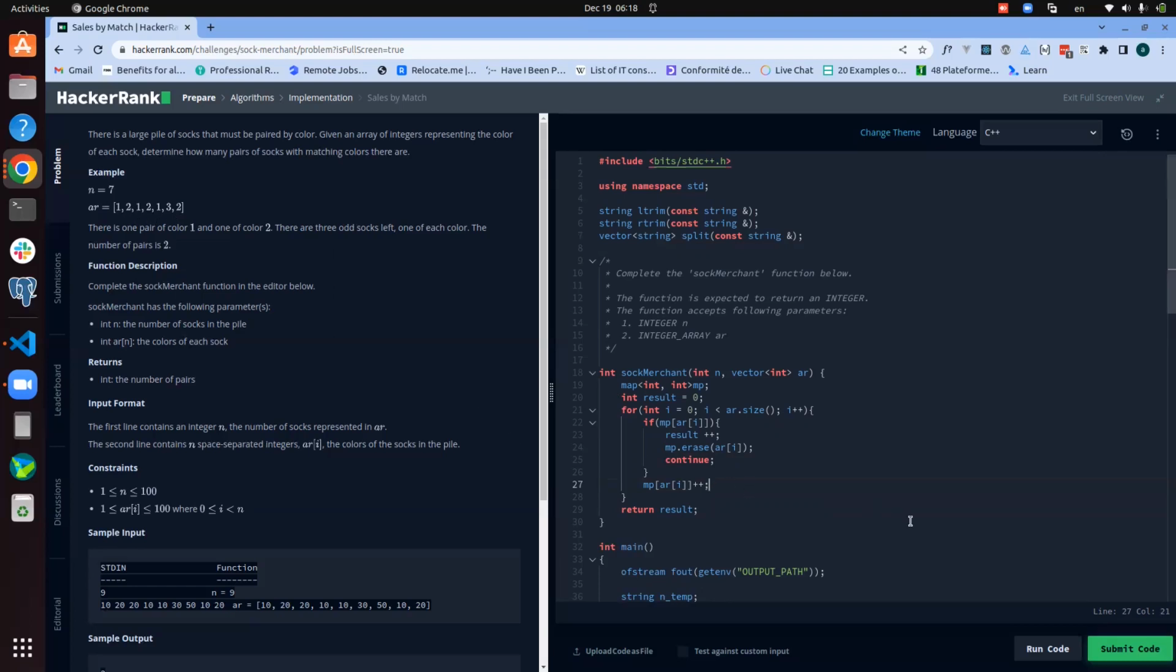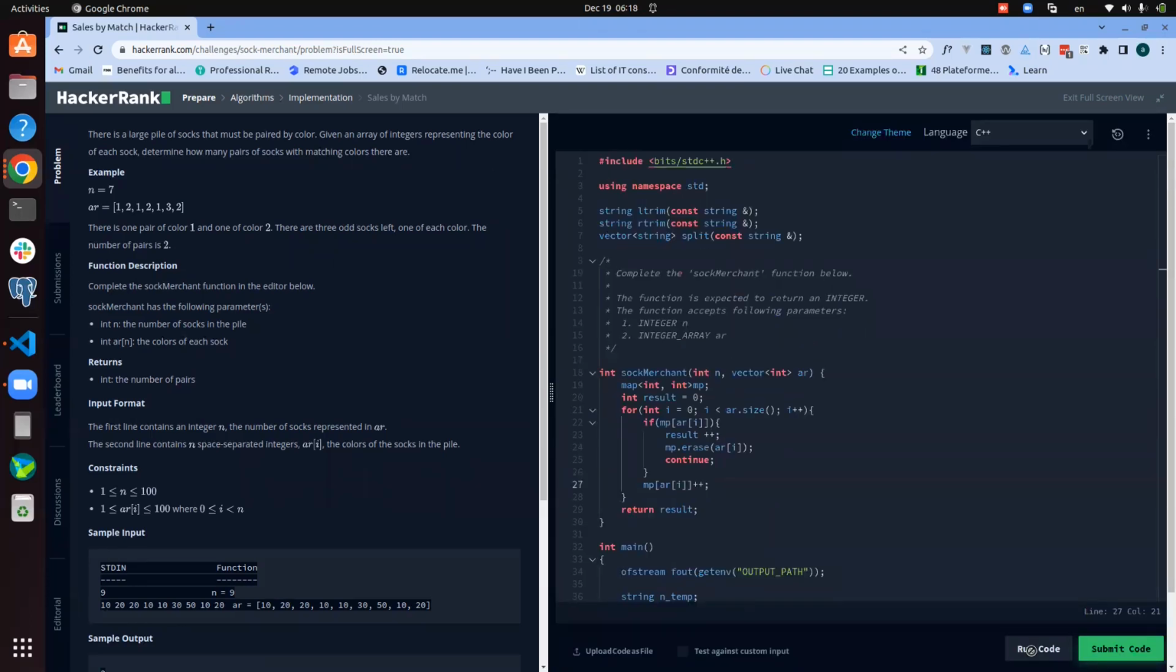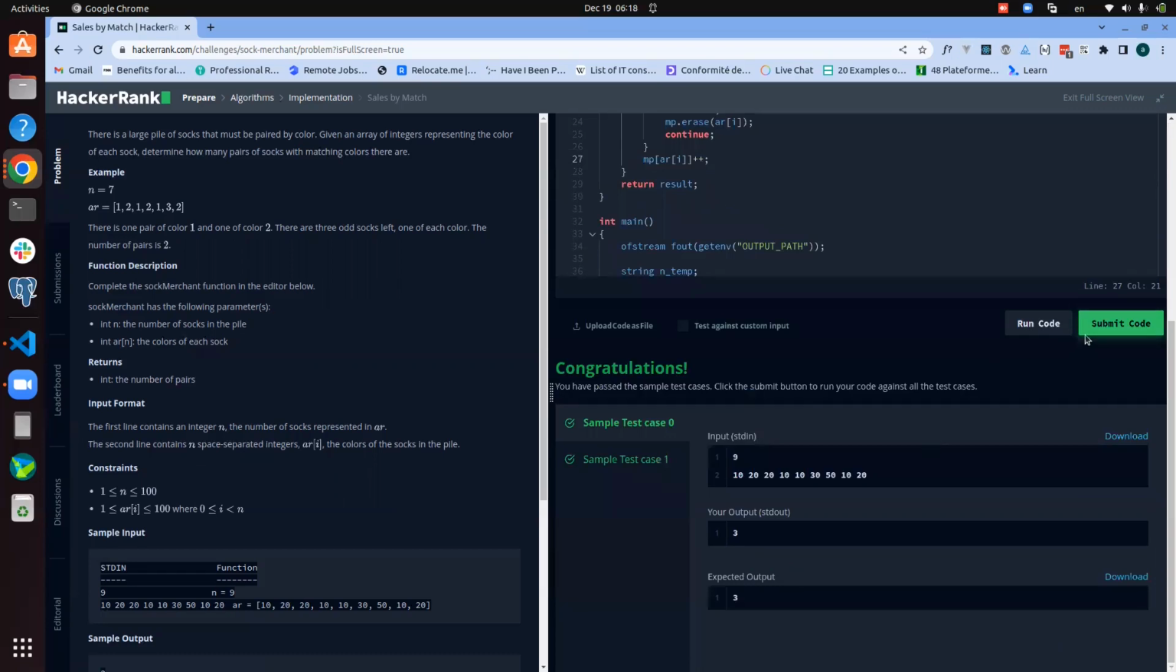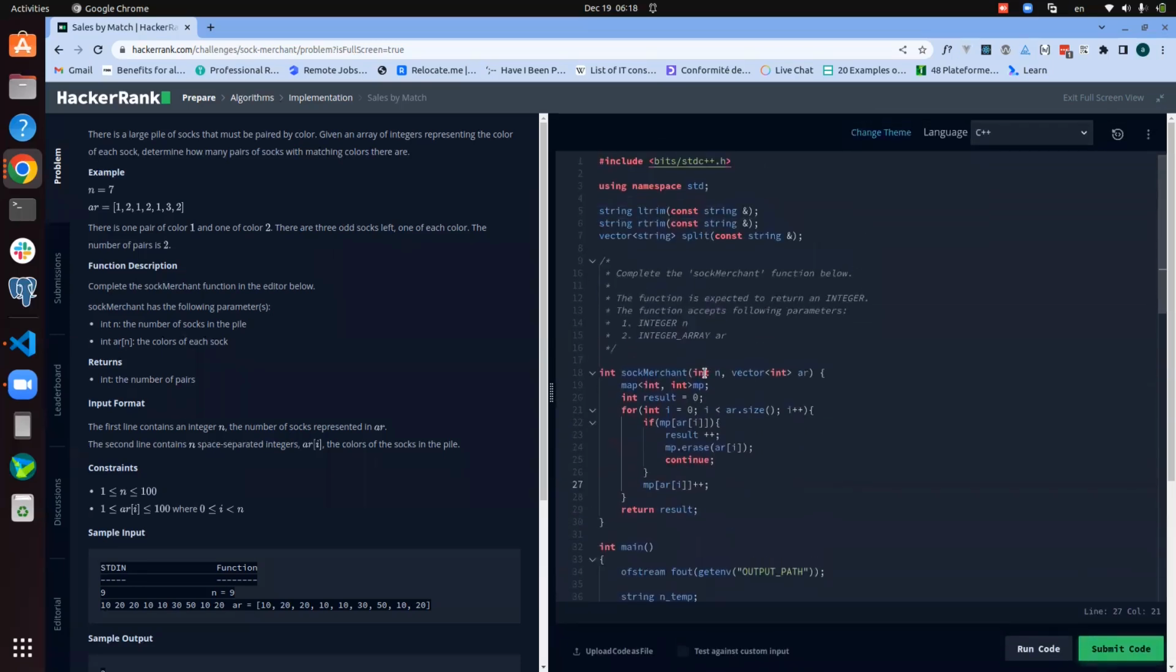So let us run this and see what it gives. You have a congratulations. Let us submit. Everything green, perfect. So this was my approach to solving this.